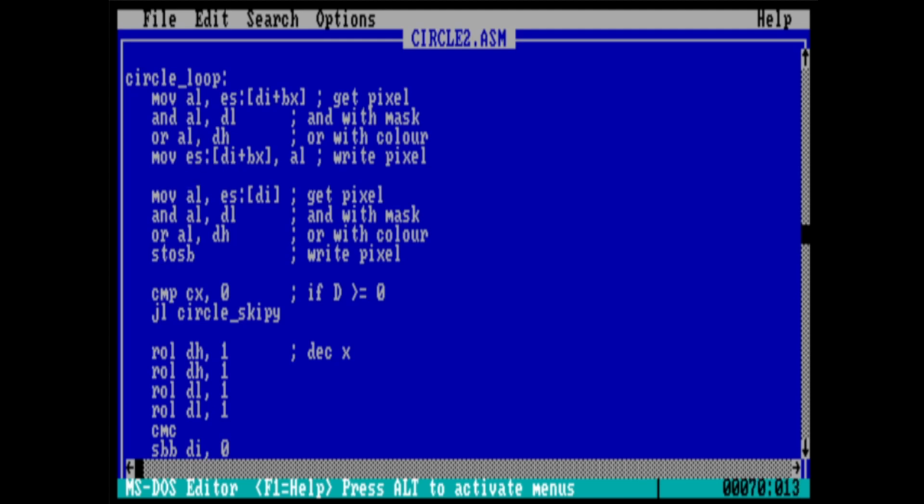So we had 2 options. We could have done DI plus BP here, or we could have done DI plus BX. Neither of them are actually ideal. So whenever you use BP as the base register in base relative addressing, it's always with respect to the stack segment.